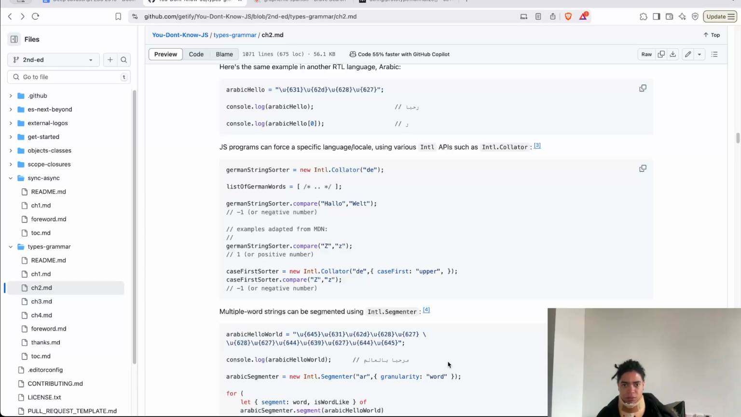Here is a list of German words, and then you have this German string sorter. You compare, and the comparison returns -1 or a negative number. Examples adapted from MDN. German string sorter compare returns 1 or a positive number.